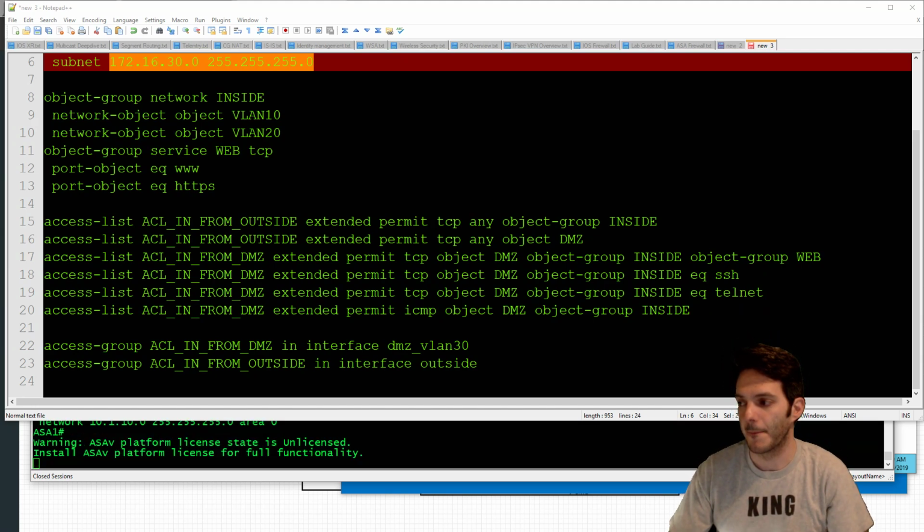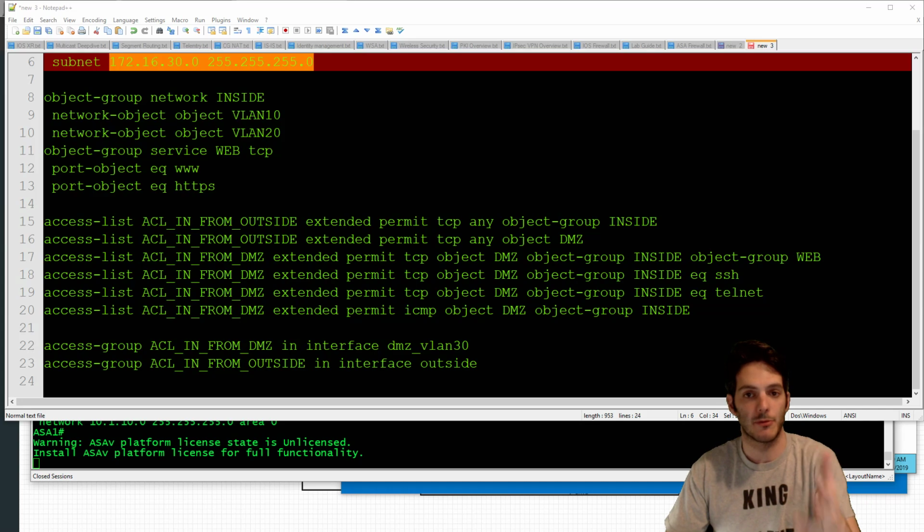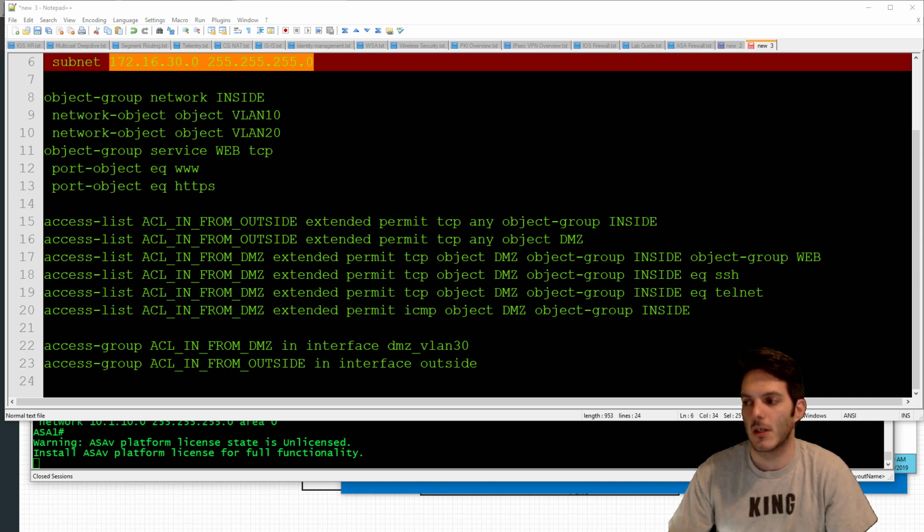So here we're being a little bit less granular. We're saying TCP, are you coming from any source? Yes. Are you a TCP flow? Yes. Are you going to a destination of inside? Yes. Permitted. Same thing with the DMZ. And now, when we talk about in from DMZ, this is a little bit more strict, but it could be just as loose as this one. So here we could say any source, but we know the source, in this case, is going to be DMZ.